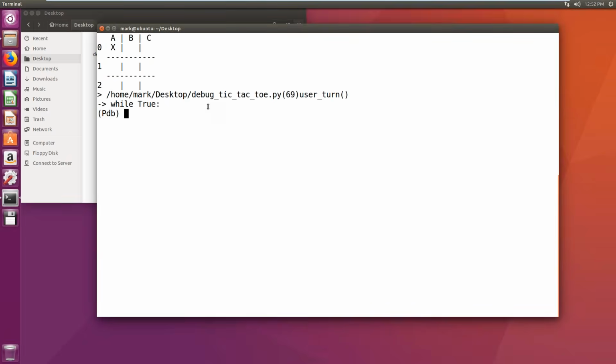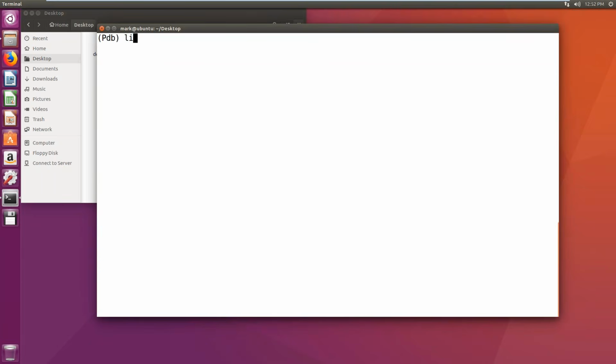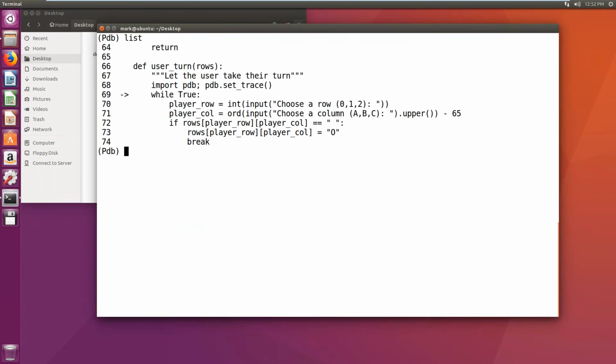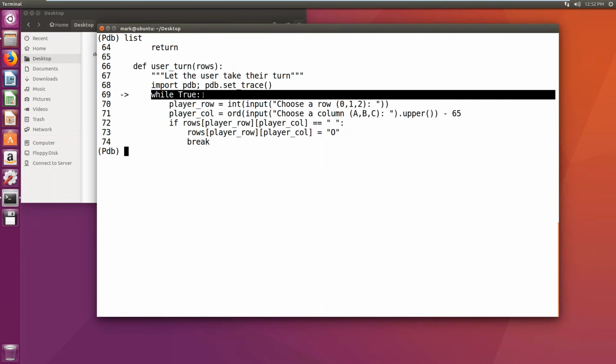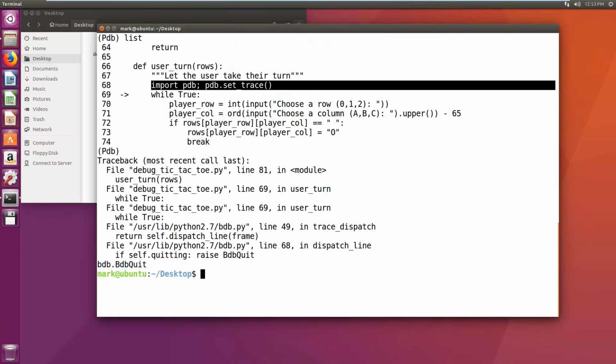Inside the Python debugger, I can do various things like hit question mark, and it'll give me a list of all of the different commands that are available to me inside of the Python debugger. A very useful command is the command list. List will list your code, and when it does, it puts a little arrow here on the left-hand side that shows you what line of code it's about to execute. And in here I can see that it is currently on line 69 and it's about to execute this while true statement. So adding import PDB and a pdb.set_trace will allow you to add code, and when that code is executed, it'll stop the program's execution and drop you into a debugger.